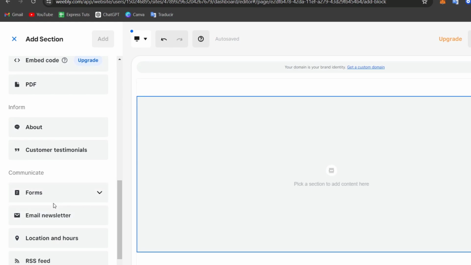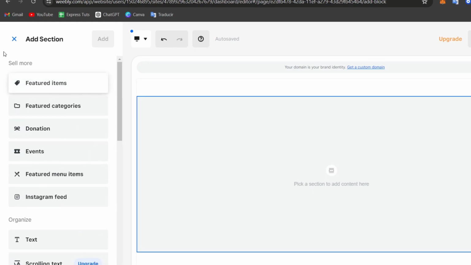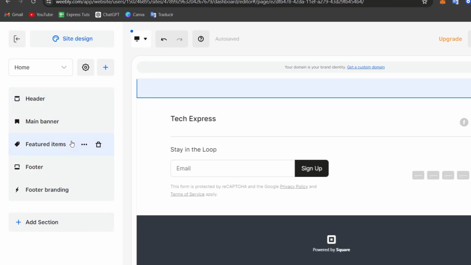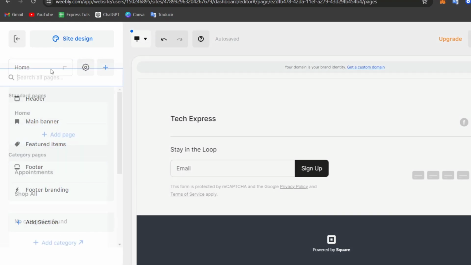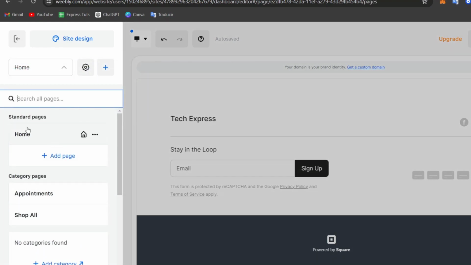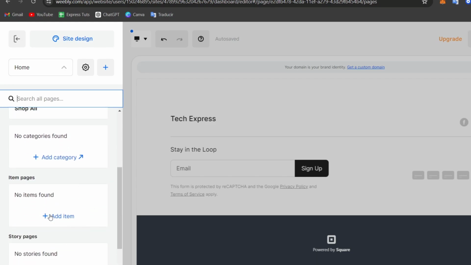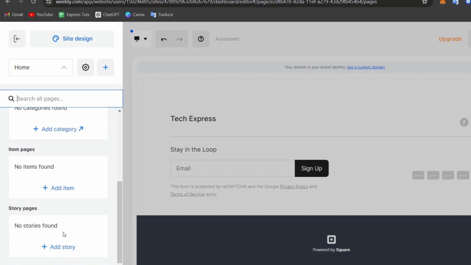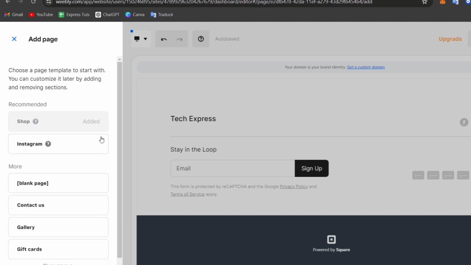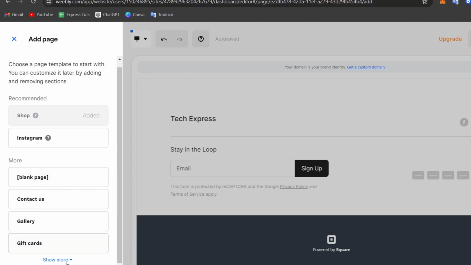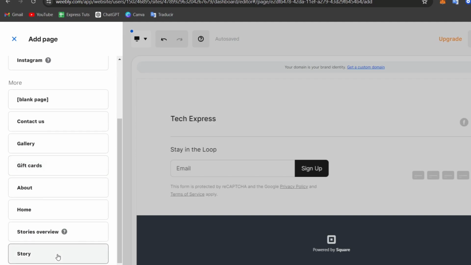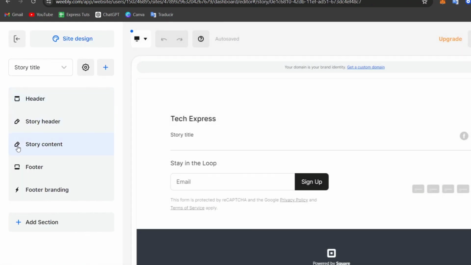Now into my forms, let's say, for example, that I wanted to create an actual blog, right? So if I wanted to create a blog, usually we have the different elements. For example, we have the standard pages, we have category pages and item pages, story pages, and much more. So if I wanted to create an actual blog, I'm going to focus on add a page. So what I can do is to add, show more elements, and I can add a story, for example. I can add it, and there we go.